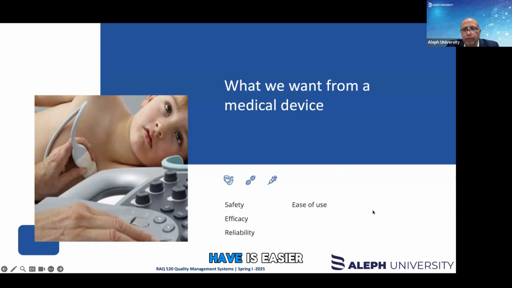Also, we want ease of use. The devices need to be easily used by the operators, by the end user. It has to be easy to use. If not, when people use it, the results are going to be bad because they don't use it correctly. So it's a liability issue if you don't have good instructions, if you don't analyze ways that people can use it incorrectly and fix those issues.